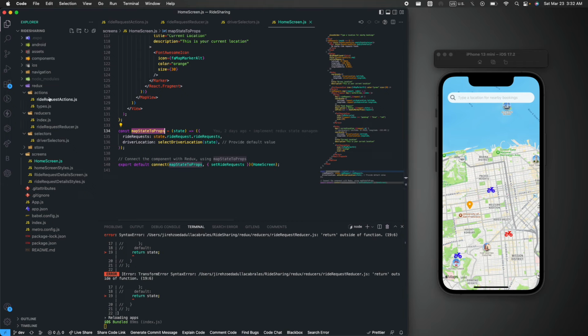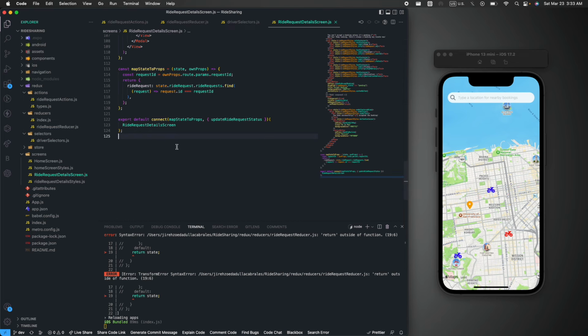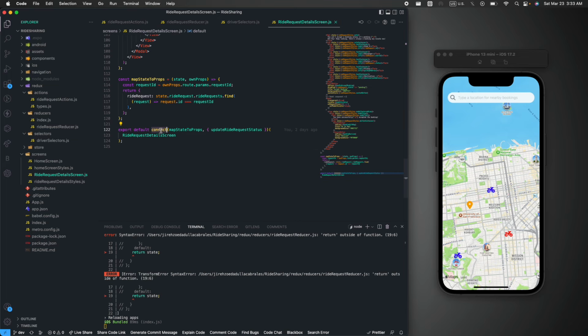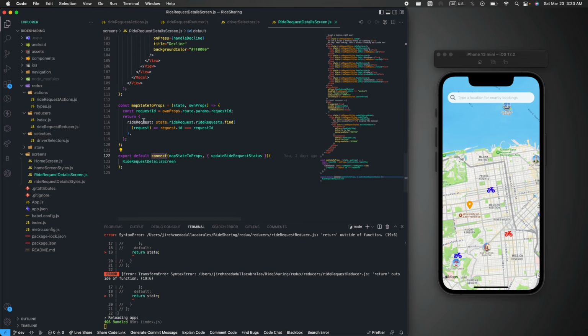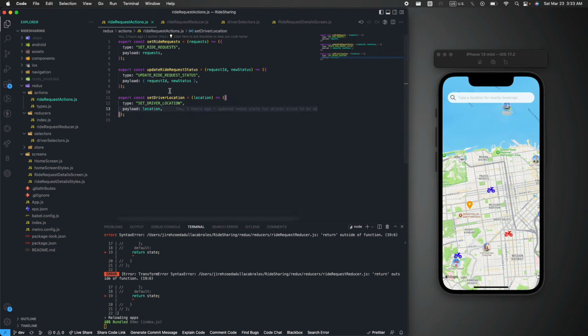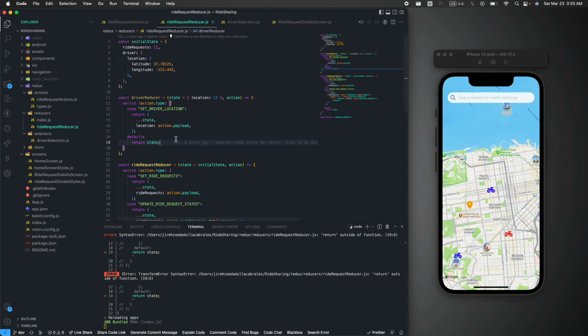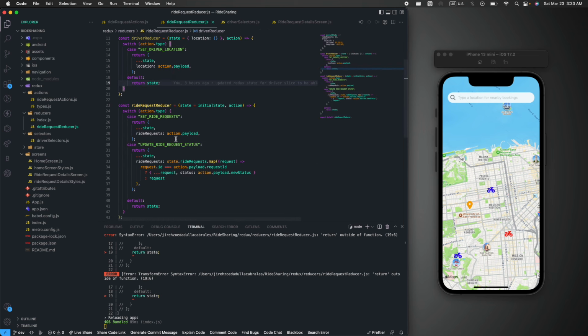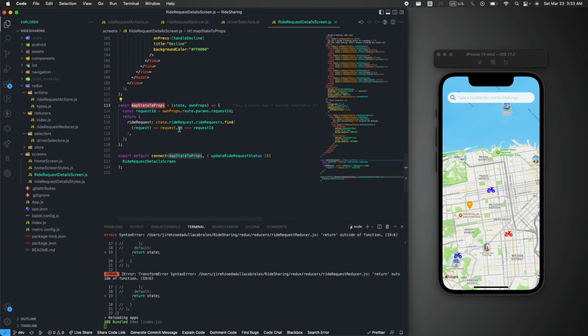The same goes for the ride request detail screen. It's what I did as well. I used connect from React Redux, and this is where I also used the map state to props to connect all those states from the action, and then down to the reducer, so it gets passed on to the request detail screen.